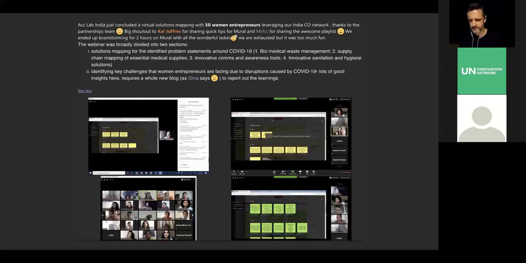This is a team just this evening that took some of the results of one of my previous workshops on running digital workshops, and they just ran a solutions mapping session with 50 women entrepreneurs in India. So this post is directly from this evening. I haven't looked at it very closely, but very cool to see engaging grassroots stakeholders, not just UN colleagues, in these sorts of exercises.